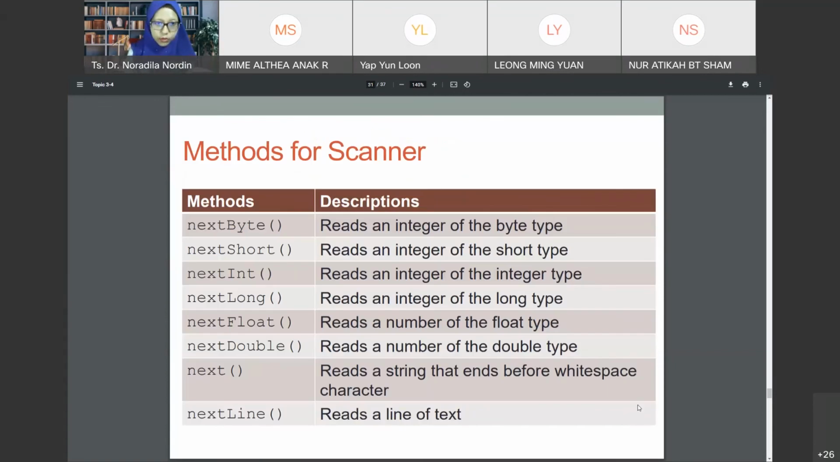Okay, so some of the methods that you can use with the scanner: there's nextByte, but if you use nextByte, then the variable for it should be of type byte as well. Then there's nextShort, nextInt, nextLong, nextFloat, nextDouble, and next. Next reads only one word. When it finds a space, it will ignore the rest of it. There's also nextLine, which reads the whole line until you press enter.